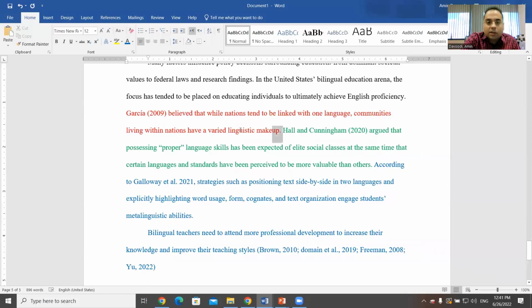So this red sentence comes from Garcia. However, it is not what Garcia exactly said, because in that case it would be a direct quotation. This is not a direct quotation. We don't see any quotation marks here. So this is an indirect quotation. It means that we read what Garcia wrote, and we understood that this is the argument that Garcia had in that specific paper or book.